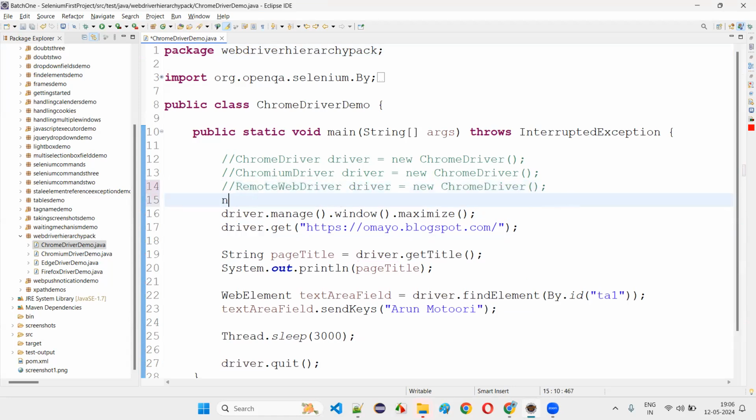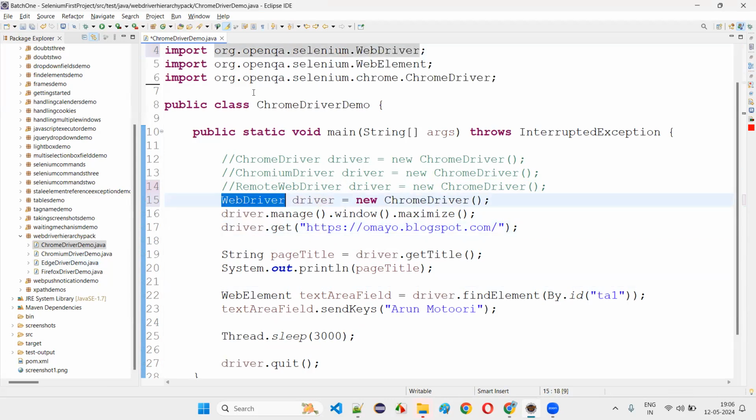new ChromeDriver, put a semicolon here. And here, the object of the ChromeDriver class can be assigned to the variable of the WebDriver interface. I'll write WebDriver here, the WebDriver interface, and press Control Shift O. WebDriver is a predefined interface. Everyone, is WebDriver an interface or a class? Predefined interface or predefined class? What do you say, guys? It's an interface. WebElement is also an interface. WebDriver is also an interface.